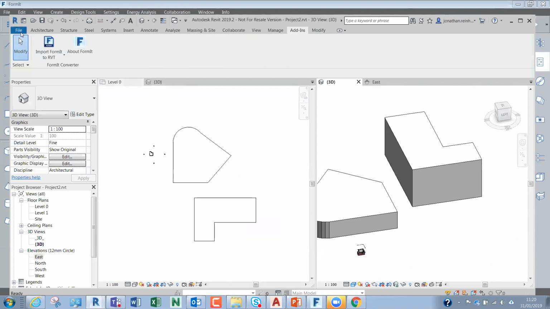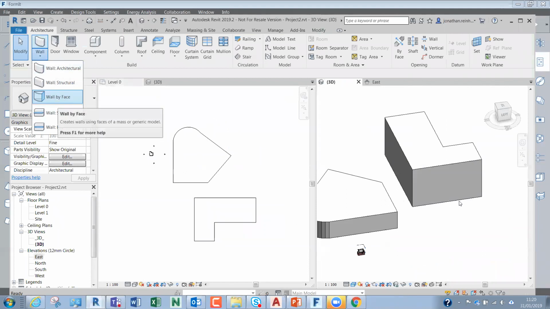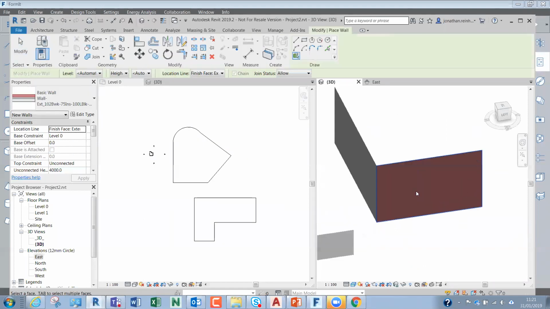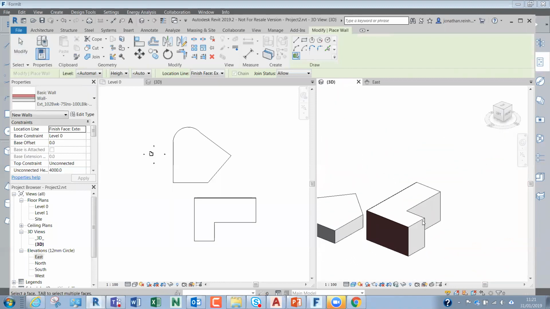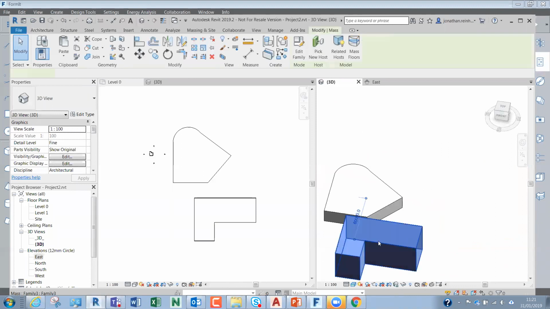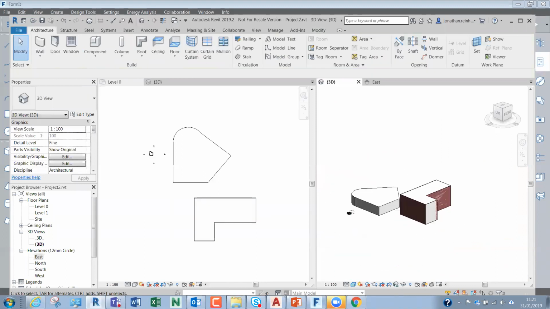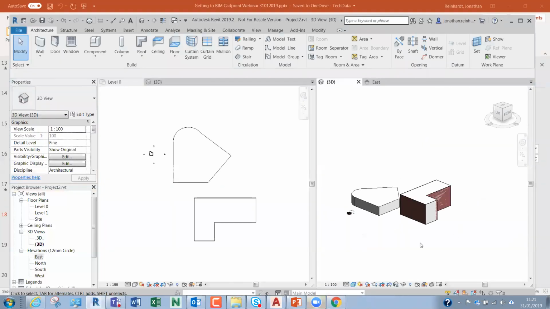But what if I wanted to convert them into, say, walls and intelligent information? I can then select my wall by face tool, and I'll be able to just select this wall, and you can see that's converted that into a wall automatically. And I can continue to do that. You can do the same for roofs, floors, and this can be any sort of building size. So that's just showing you how you can reuse that information that you've created in Format Pro, exported into your Revit model, and then start modeling from it as well.